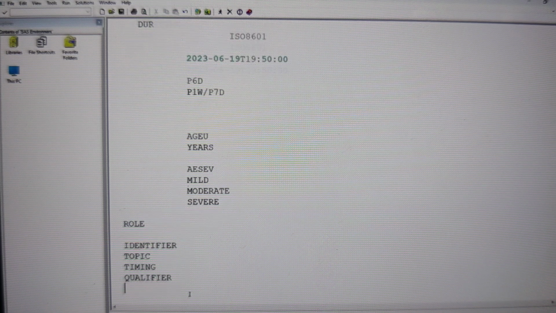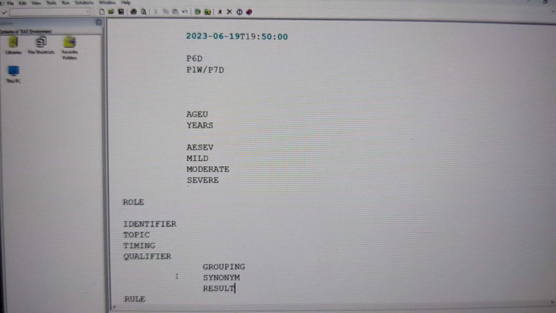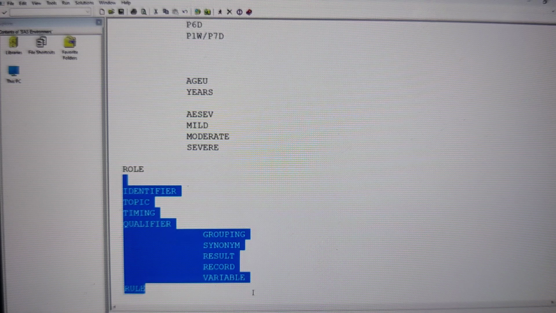Apart from the qualifier variable, it can be a rule variable. Among qualifier variables, there can be 5 types. You know that it can be a grouping qualifier, a synonym qualifier, a result qualifier, a record qualifier, and a variable qualifier. So now we should know the role of the variable, and we have to mention the role of each and every variable. In SDTM, any variable is going to come under this classification.